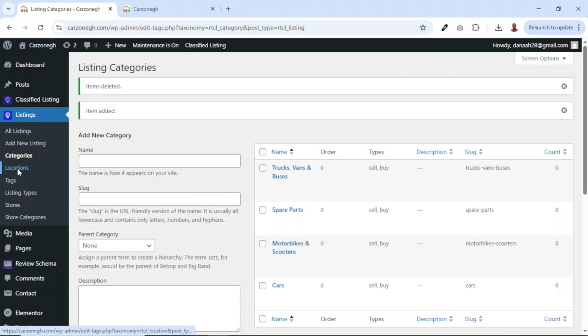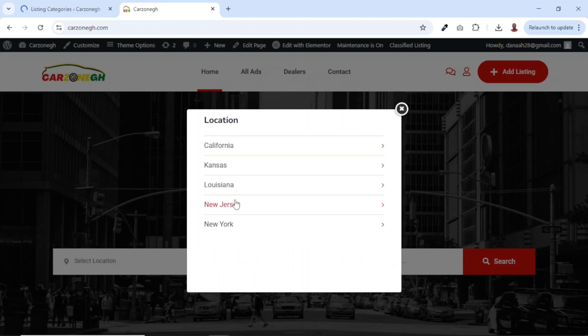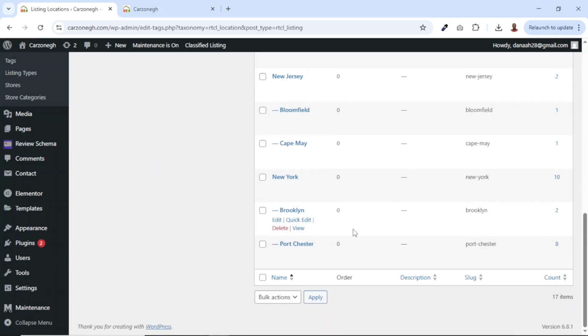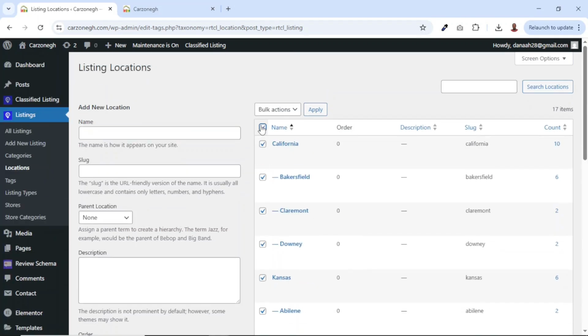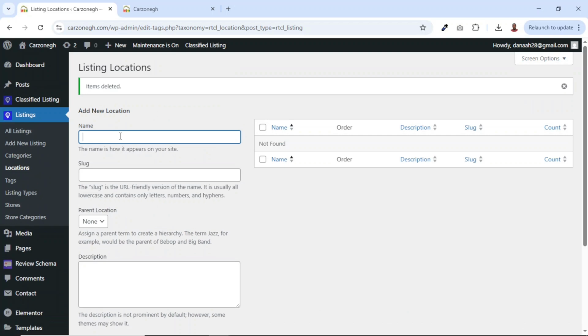Next, let's go over to locations. If I go to the front end and click on locations, these are the various locations we have. So I will show you how you can add your own locations. I'm going to go ahead and delete all these locations. So I'll just select all, bulk actions, delete, apply. Now let's add our own locations. And I'm going to add them based on where I am coming from. So first of all, we have regions, and under each region we have cities or towns. So the first region I have is Greater Accra.